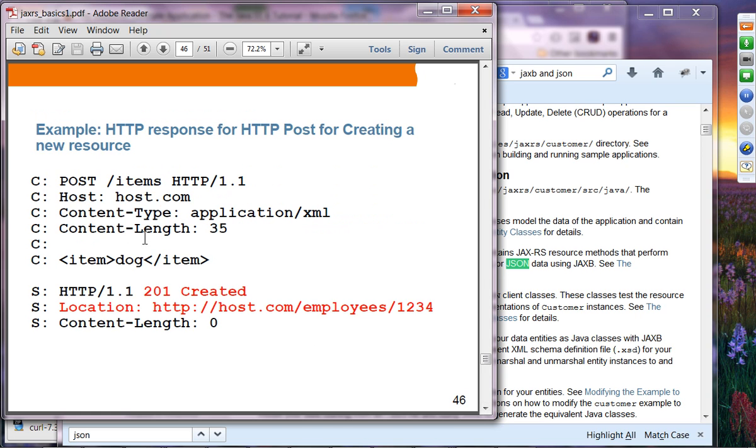So this is an example. So here, suppose you create a new item called the dog. Okay, so this is the request. Request says I want to create this new item into this items. So basically I'm using post, and the URI is the collection URI. So I'm trying to add this item to the list of items. Okay, and typical response should be something like this.